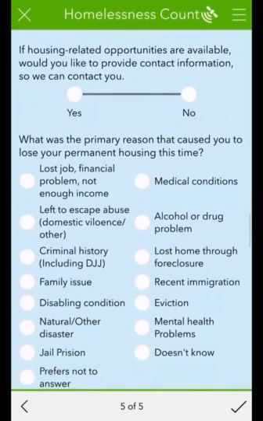And then we're going to ask John if housing related opportunities are available. Would you like to provide contact information so that we can contact you? This gives folks the opportunity to follow up with people after PIT. If John does want to be contacted, then our teams might reach out to him if housing related opportunities are available that might be relevant to him. So let's say John says yes.